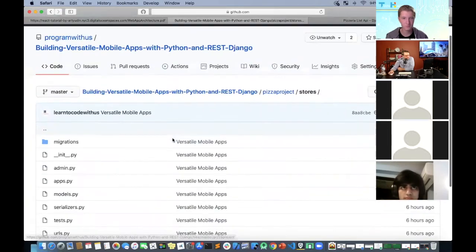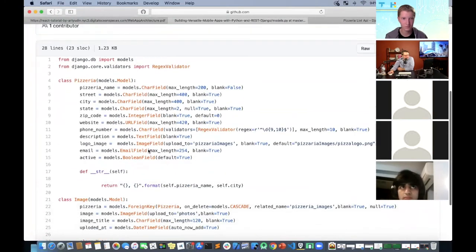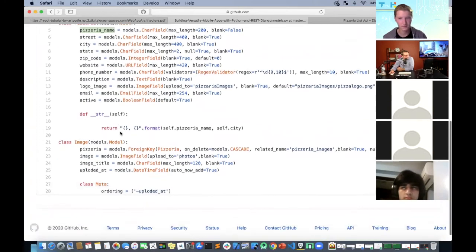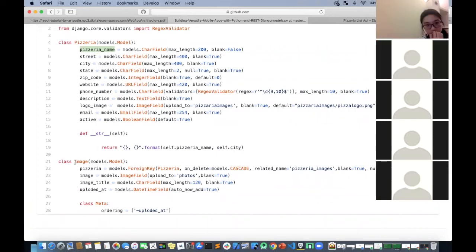Then from here it goes to models. And that's not the actual database, but this is the schema. And I hope you're familiar with databases. So here you see I'm placing my schema, and I decided to call it pizzeria. And what are the attributes? We got to have pizzeria name, street, city, and so on, maybe description, logo image, all right? And then I'm creating a relation. I got another table in my database for images.